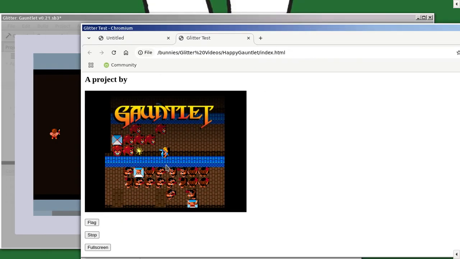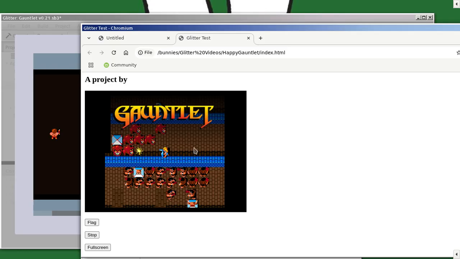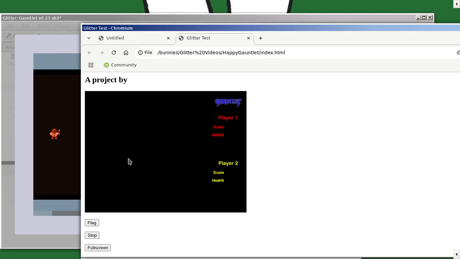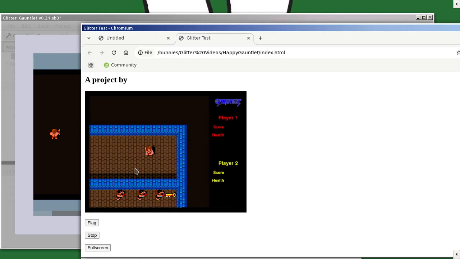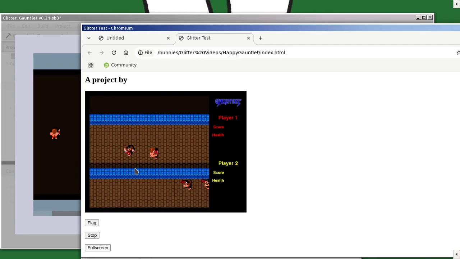So a project by. This is all that it creates at the moment, and you can see, we click flag. Click flag once. Or it didn't work. Hold on. Why didn't it work? It certainly worked before. Maybe I have to press space. Oh, you have to press space, not the button. All right. So you can see that it works exactly the same.